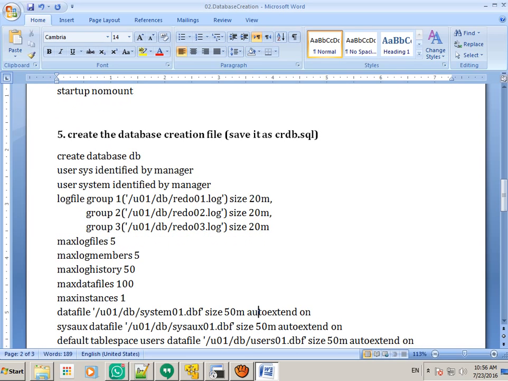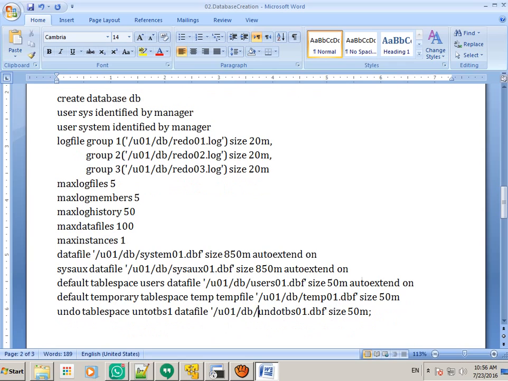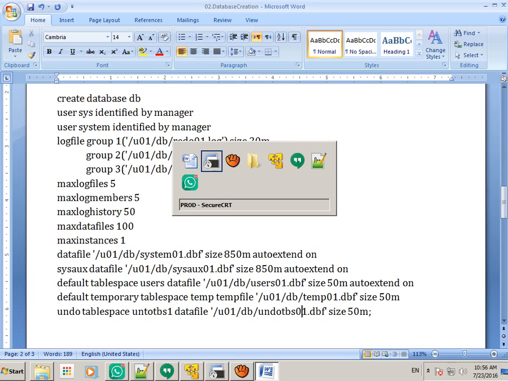Now the system tablespace size, auto extend on; we can say system tablespace at least 800 MB, because it will take that much space anyhow, so 850 MB. Then the sysaux data file should also be 850 MB, auto extend on. Default tablespace users, data file 50 MB is more than enough, auto extend on. Default temporary tablespace temp file size 50 MB. Undo tablespace undotbs1, which is mentioned in the spfile, so we should use the same. This is the minimum we need.